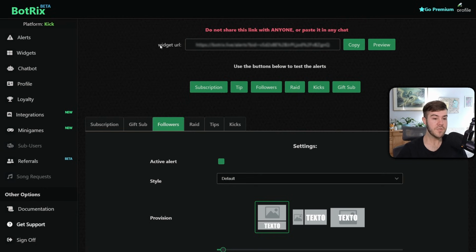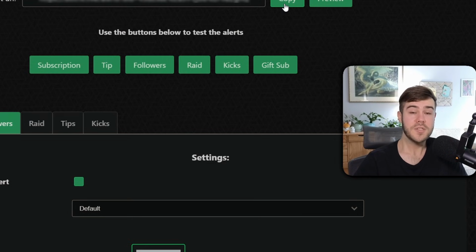But you only need to do one of these, because one alert box is going to cover all of your different alerts. You don't have to do this multiple times, and you can use this with OBS Studio or Streamlabs or whatever you want, but we're going to be using OBS Studio. So let's open up OBS.